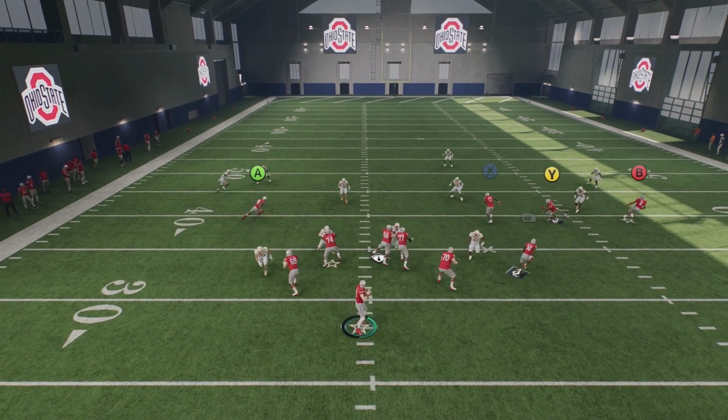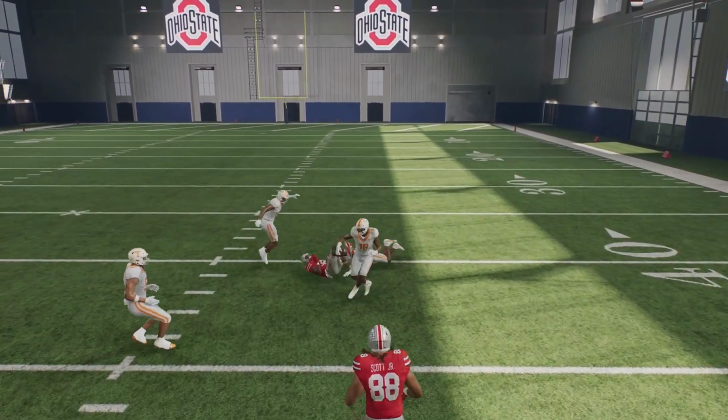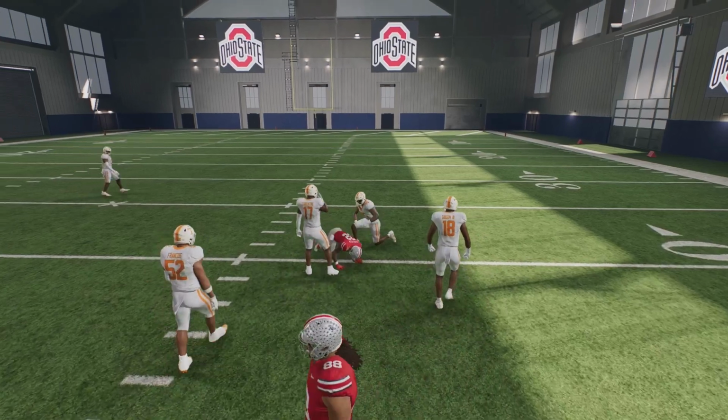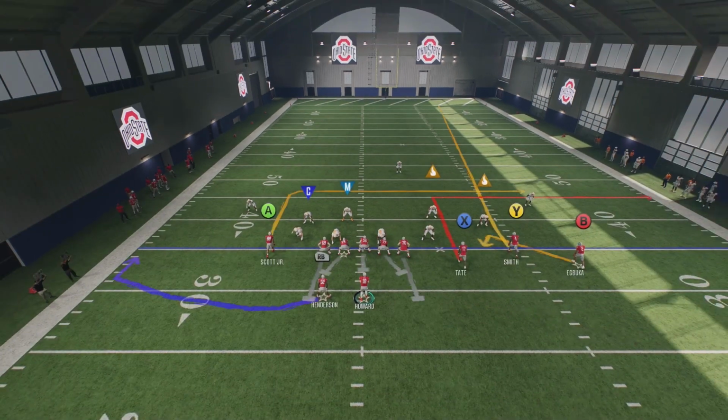But again, it's all about clearing opens for the running back, and if you can get a juke move, a spin move, you can possibly get a one-play touchdown. Again, do not sleep on your drag routes. The drag routes are the best routes in this game, hands down, when it comes to having good checkdowns.